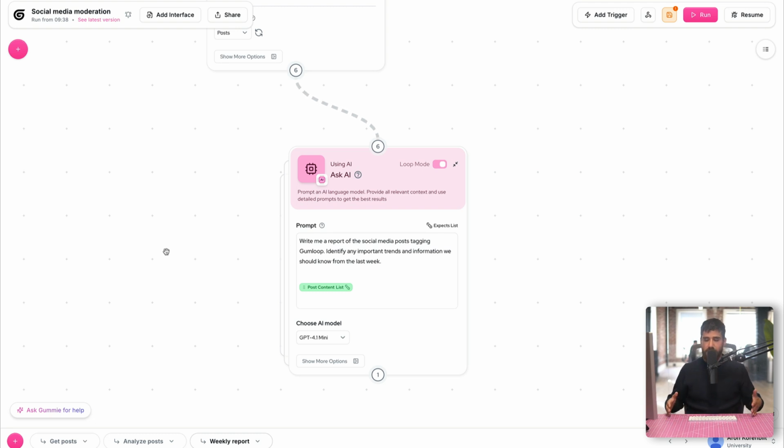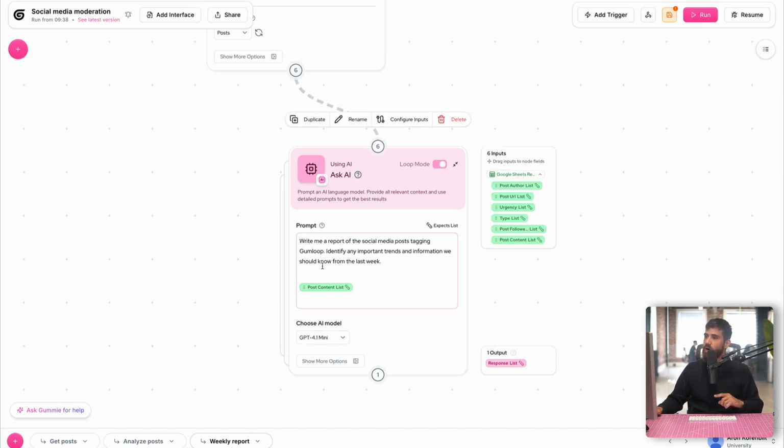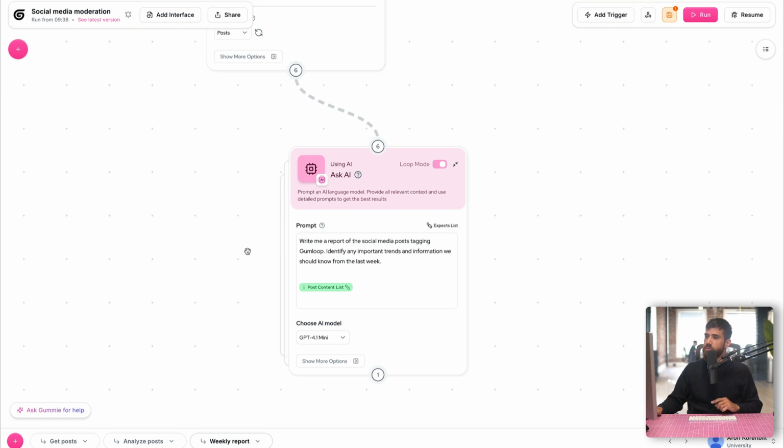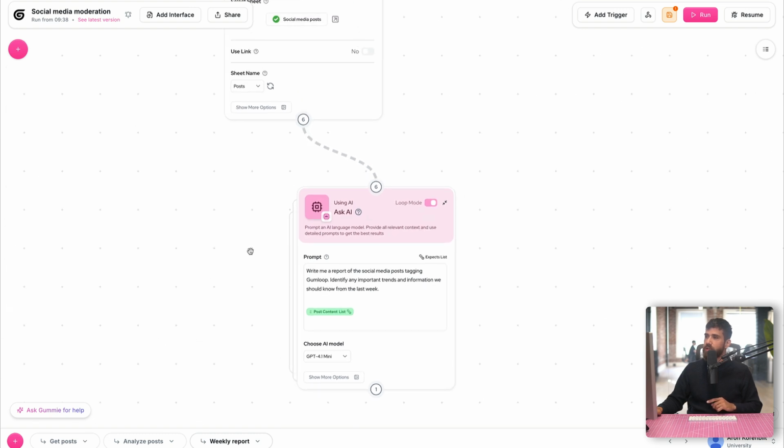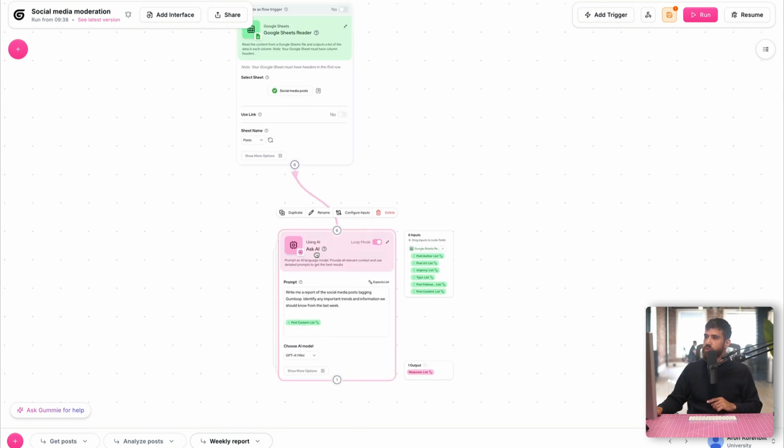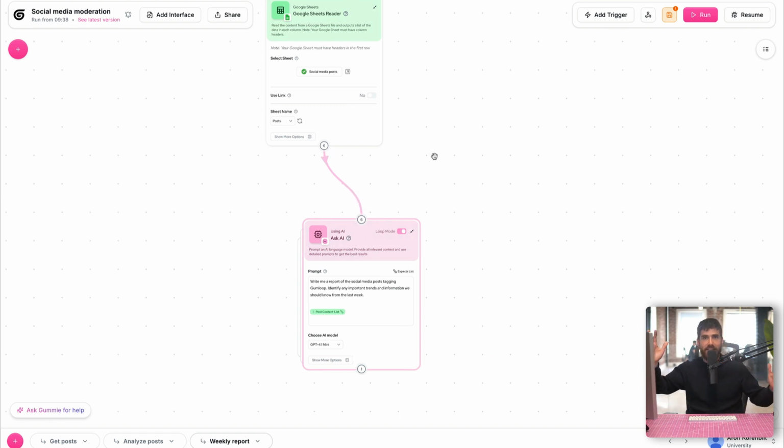What we want is to pass in all social media posts at once so it can look at all of them and generate one report. Very, very important to always think about what we're passing, a list or text. In this case, we want to pass all social media posts into the prompt. So we need something between these two nodes. We need something that takes that list and brings it into one piece of text.